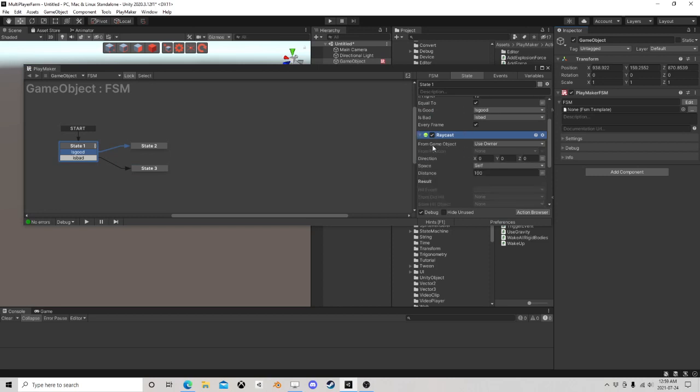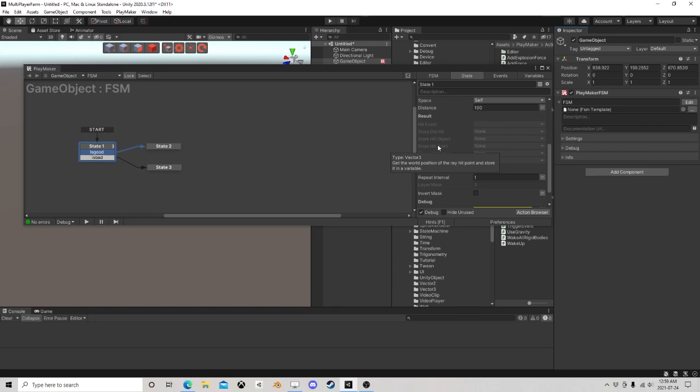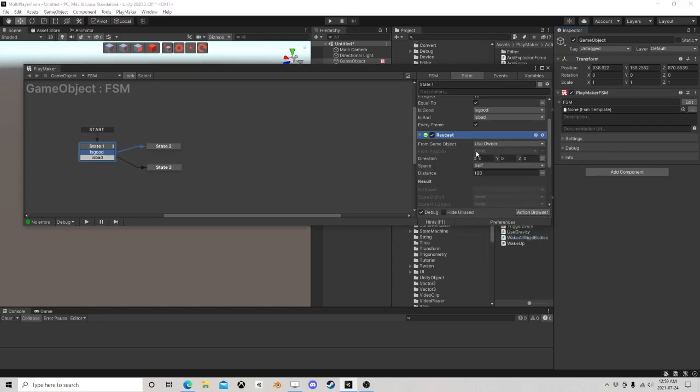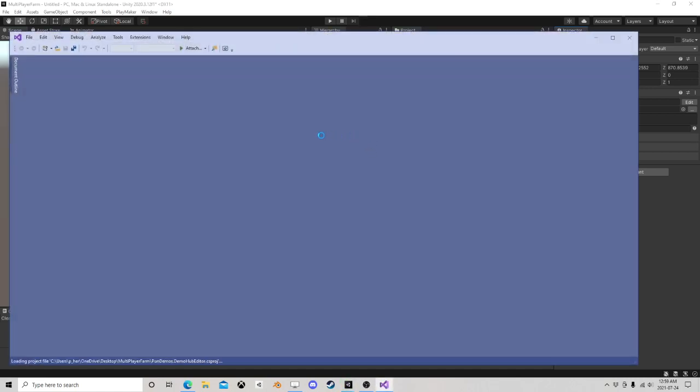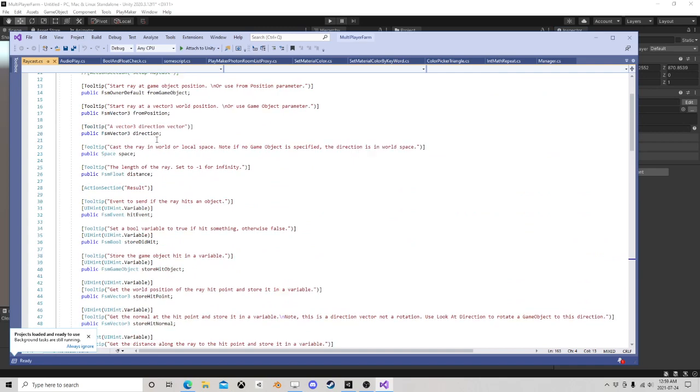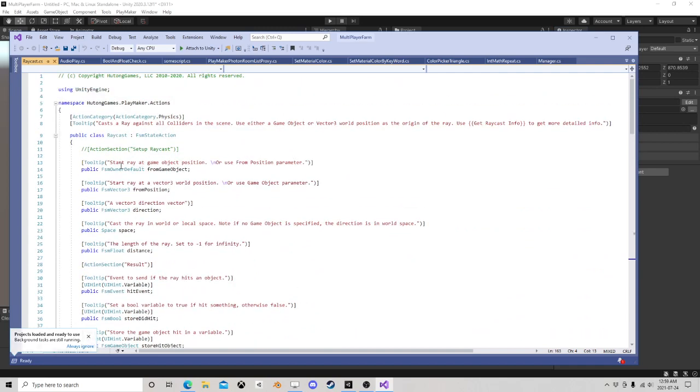this is where if we mouse over, see how it says start ray at GameObject position, or use from position parameter. Get world position of ray point and store it in variable. But that's what those tooltips are. See, as we go in, that's what all this stuff is. This red writing. It's just to help you guys out information wise. Give you some information about these variables.